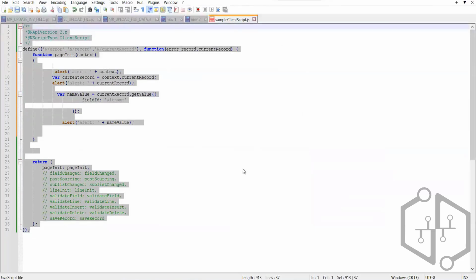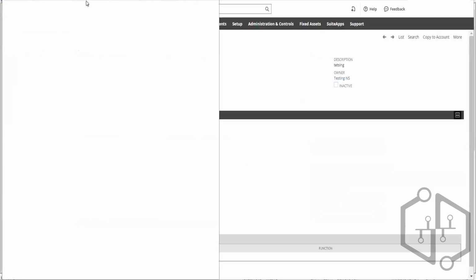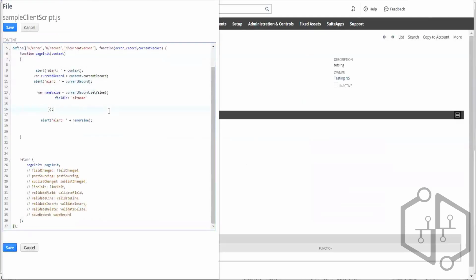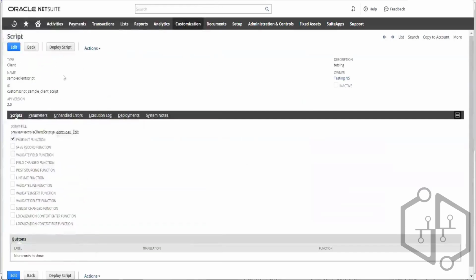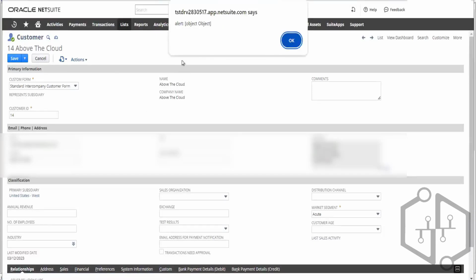Does set value return anything? I will try to show you how we can set a value as well. Let's just try first getting the value only. Let's reload it again. So you can see that now the right value is coming above the cloud.